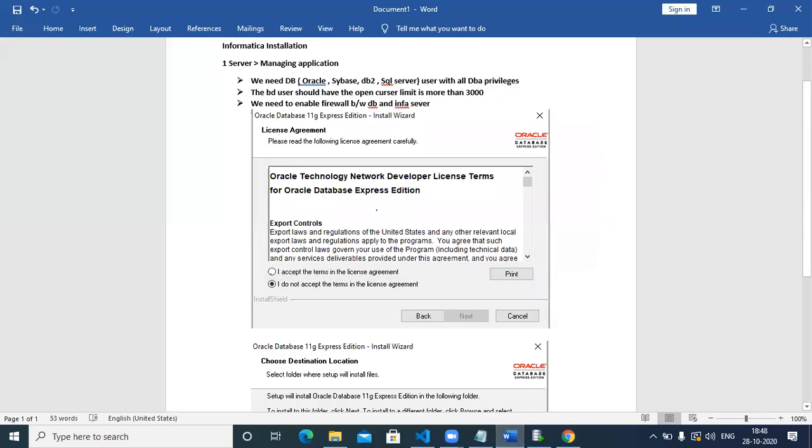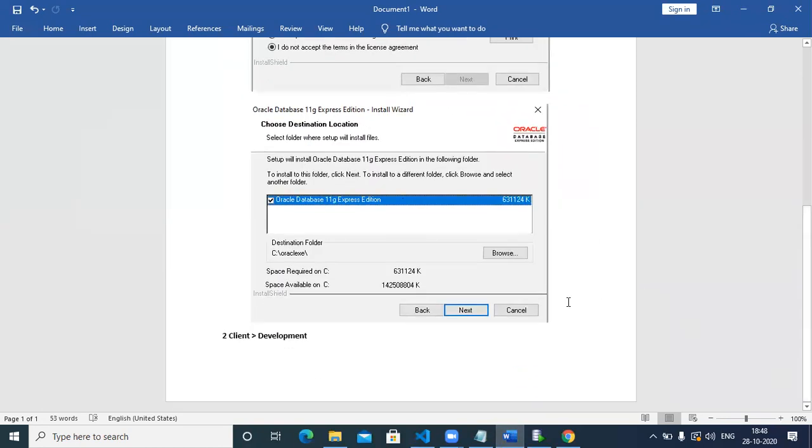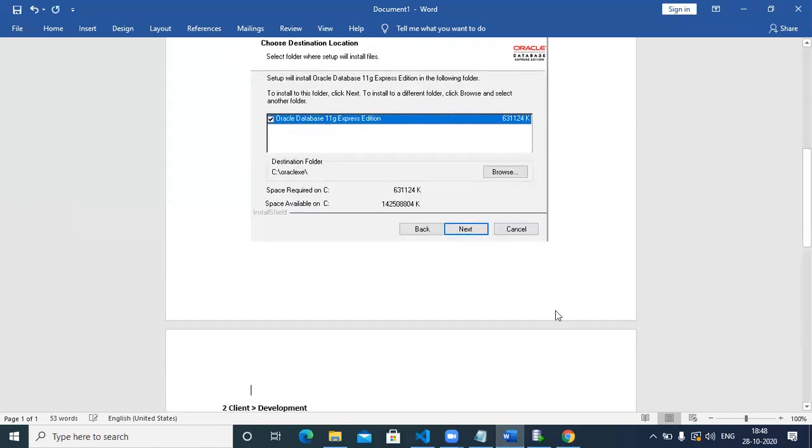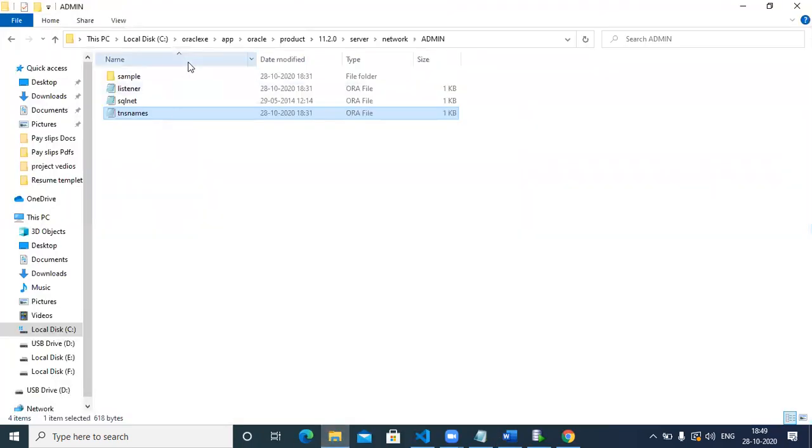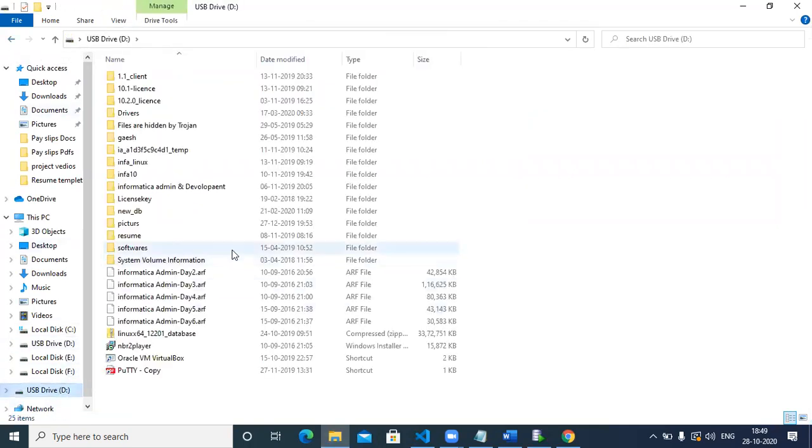Okay, then the next thing is we need to install Informatica. For that, we need to download the software and extract it. I've already extracted it here, and we need to install it.